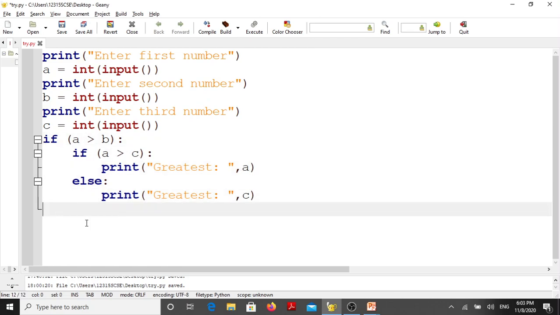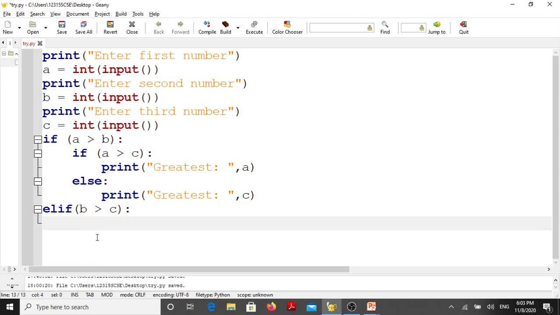But if the outer if fails, for example, A is greater than B, we are checking. Else, if that fails, what to do? If that fails, it means B is bigger than A. That means we have to check B with C. So we have to just put elif B is greater than C. So in this case, I am coming inside the body of this else.